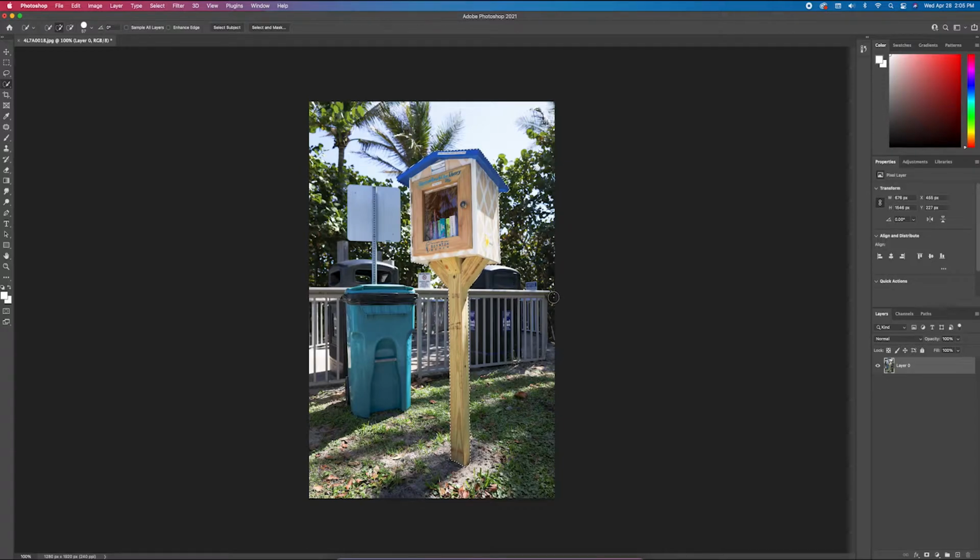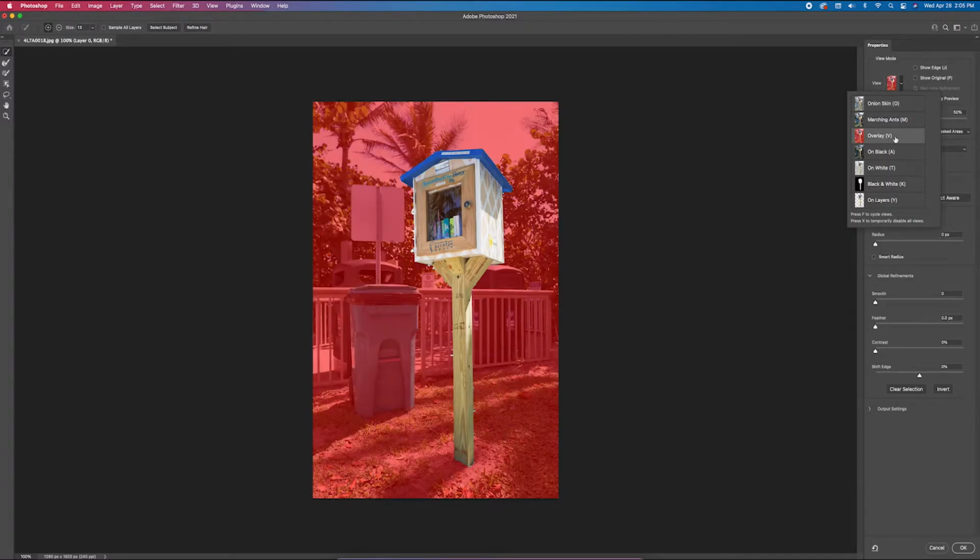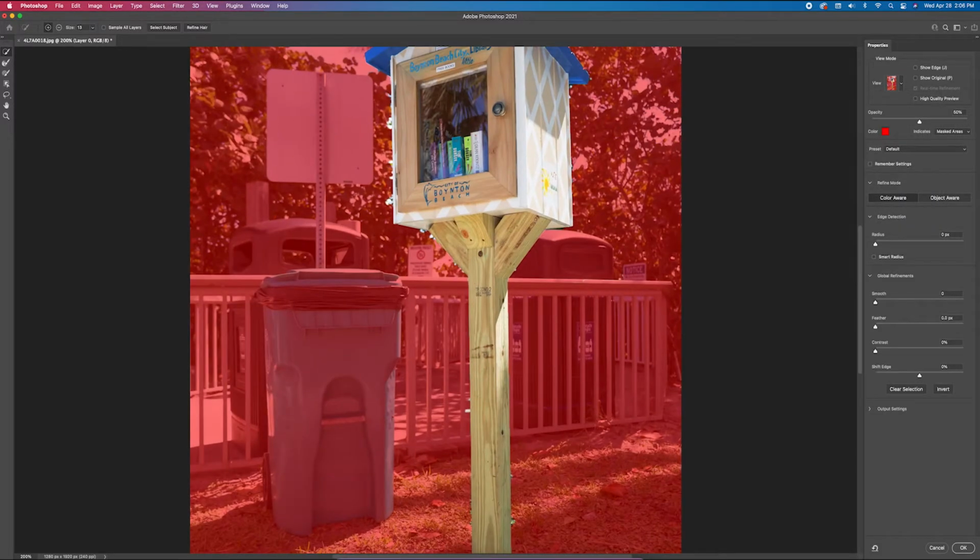And then once my object is selected, I go up here and click Select and Mask. And that will show me what objects in my image I have selected. I'm going to change the view mode to overlay. And this will show me very clearly what I have and have not selected in my image. Then I'm going to zoom in a bit.